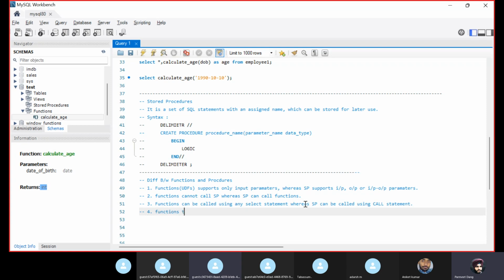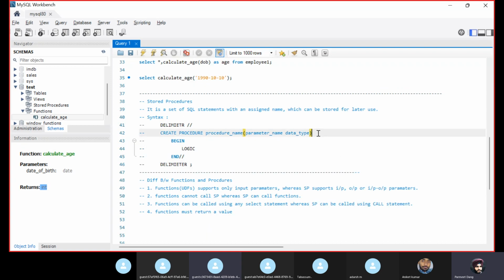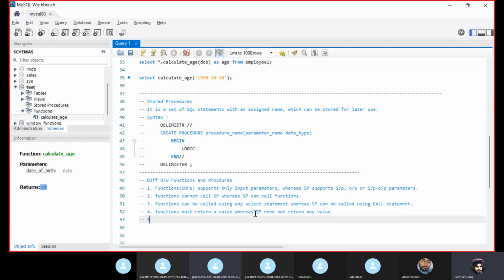Functions must return a value. It would always return a value. So that's where you are seeing this mandatory keyword, returns int, that is deterministic or non-deterministic. If you see here in the procedure, I have not written return int or return float or any data type. Stored procedures need not return any value. It is not mandatory. It depends on your logic whether you want the stored procedure to return any values or not.